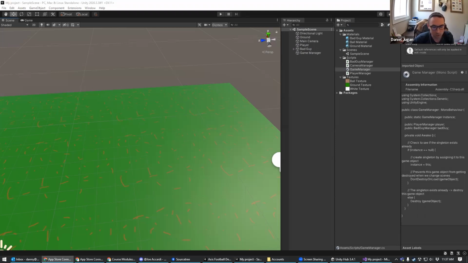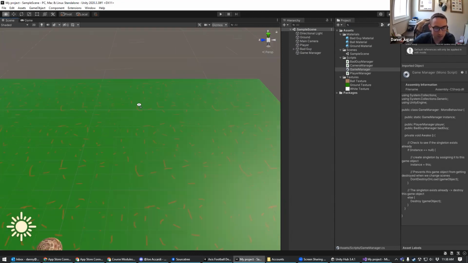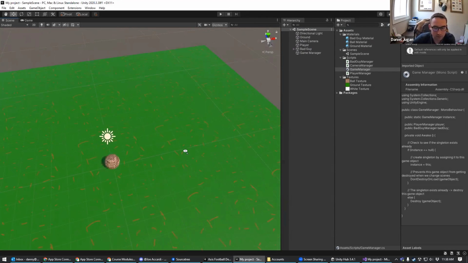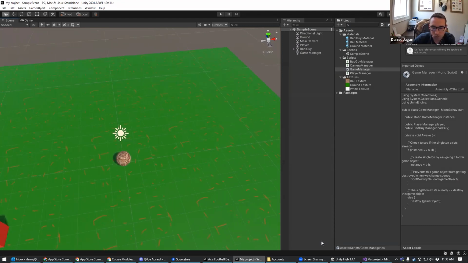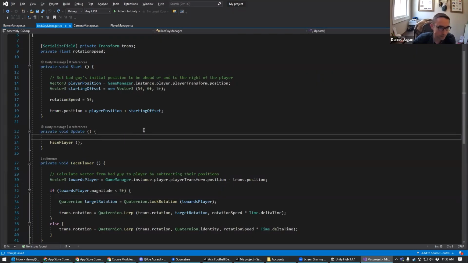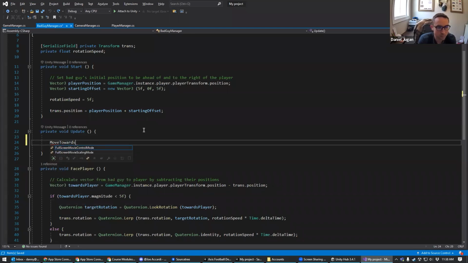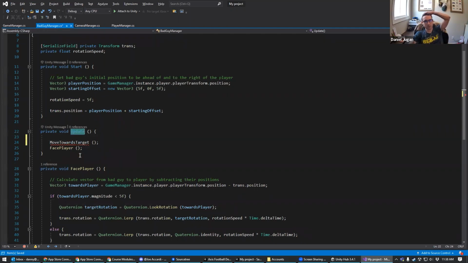What we will do from there is get our enemy moving towards us. Why don't we do that? So let's call this move towards target. Inside of Update, inside of the bad guy manager, I'm going to put a new function called MoveTowardsTarget.